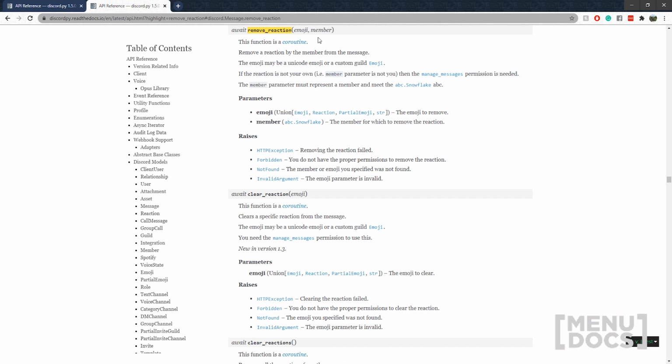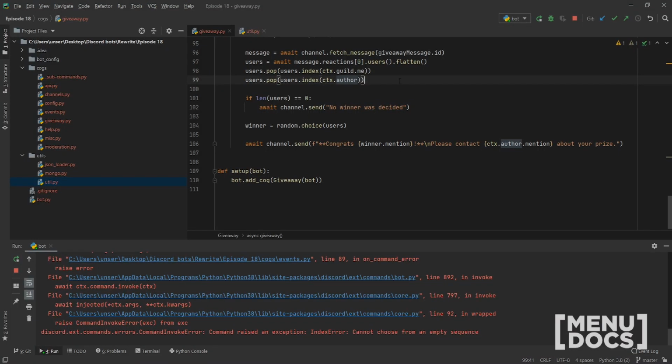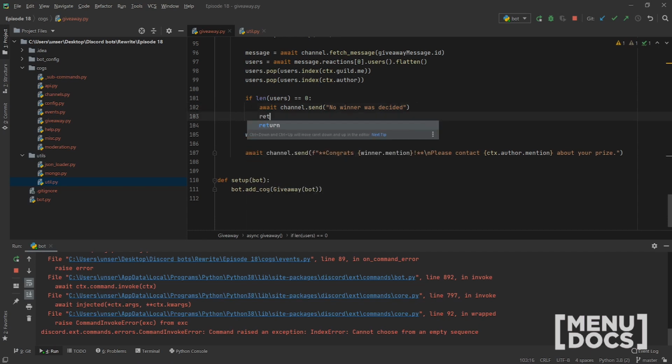So you could do it that way rather than popping ctx.guild.me out of the list. However, I personally feel that this is just an easier way to do it without having to query the API because it's just a local list. And as you see here, you can't choose from an empty sequence, and that's because I forgot to return.